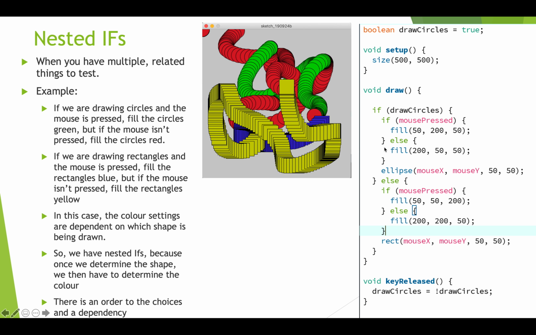Okay, so let's have a look at what this code might look like. We're drawing circles depending on the state of this Boolean variable, draw circles, which starts off as true, but could change here if somebody presses a key on the keyboard. So draw circles is either going to be true or false. If it's true, then we're going to use this ellipse command, and we're going to do this block, the if block. If draw circles is false, we'll do the else block, and we're going to draw a rectangle.